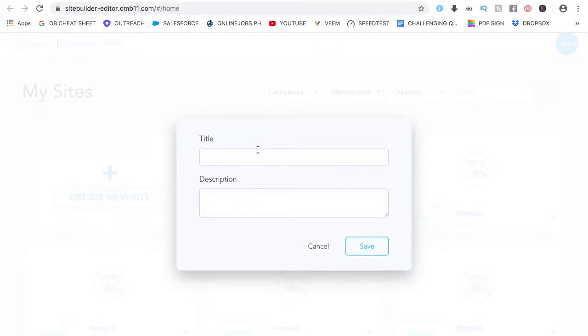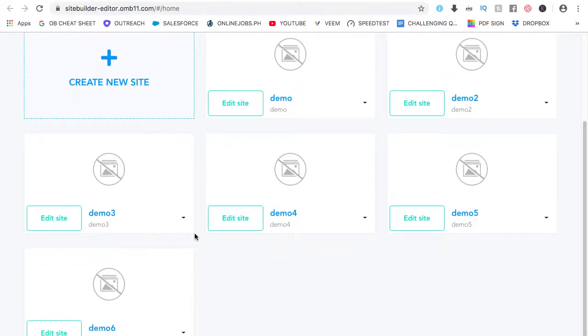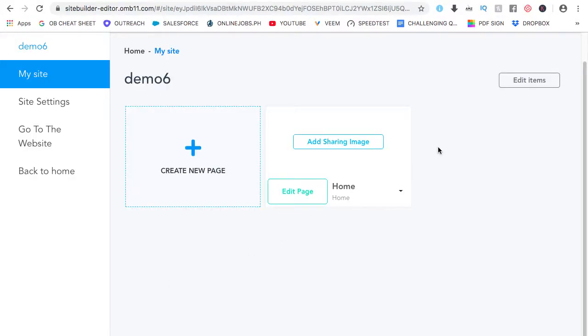Create new site, demo 6, demo 6, click on save. Now to work on that specific website, just click on edit site. So go to demo 6, that's the name, click on edit site. And this will show us all the pages on that specific website that we're working on. For this one, we have the home page, so let's go in. Gonna go to the editor so we can edit that specific page.